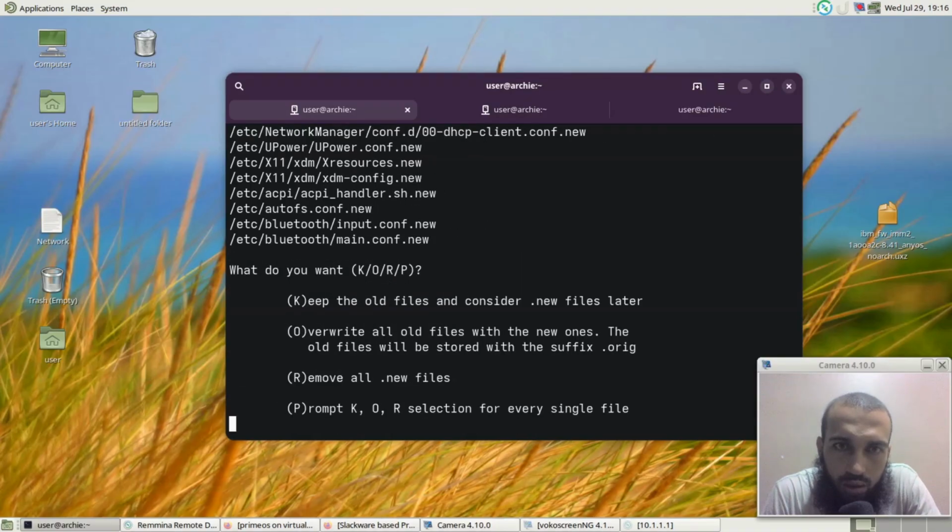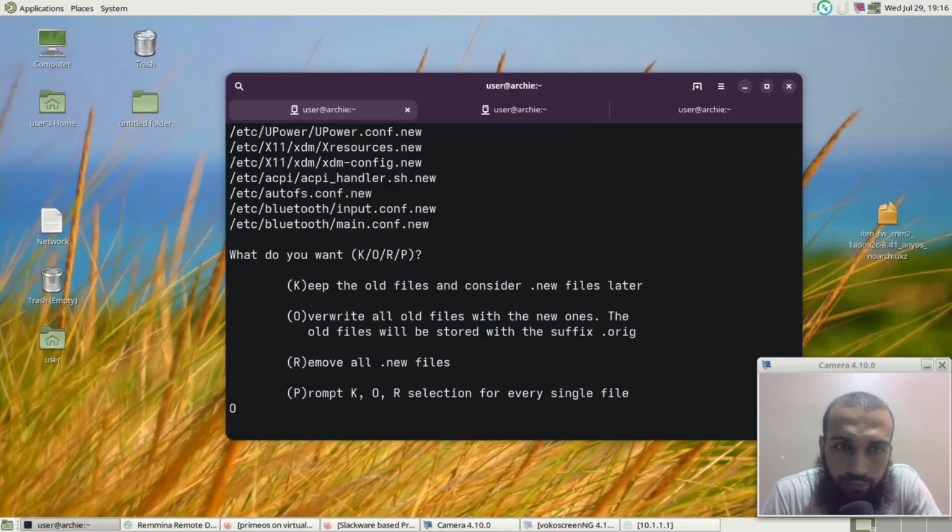For me, I would keep the old files and consider the new files later, or probably not, since we have a different branch of Slackware. I guess I will choose O to overwrite all old files with the new ones. The old files will be stored with the suffix .orig. Okay, so I chose uppercase O, enter.